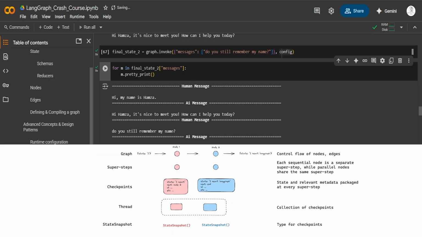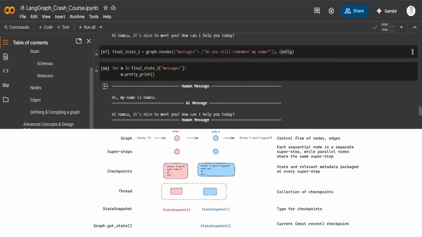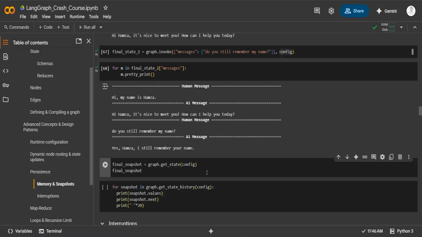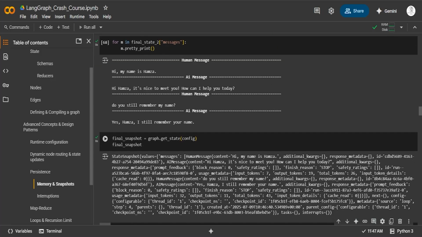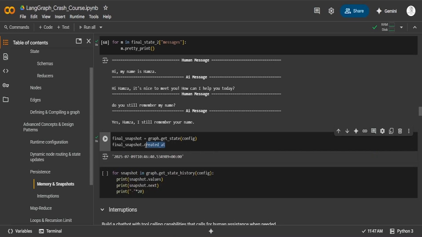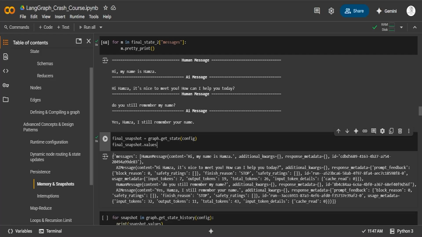Now we've said that a checkpointer saves a snapshot after each super step, and we can access the final state or the final snapshot using the getState method. So here we have the final state snapshot object, and as you can see, it contains the messages with other relevant information. And we can, for example, check a few attributes like created_at, which gives us the time this snapshot was created. We can also find the next attribute, which gives us the next node to run, and it's actually empty because this is the final state or the final snapshot. We can also check the values, and the values contain the final state of the graph after the execution finishes.